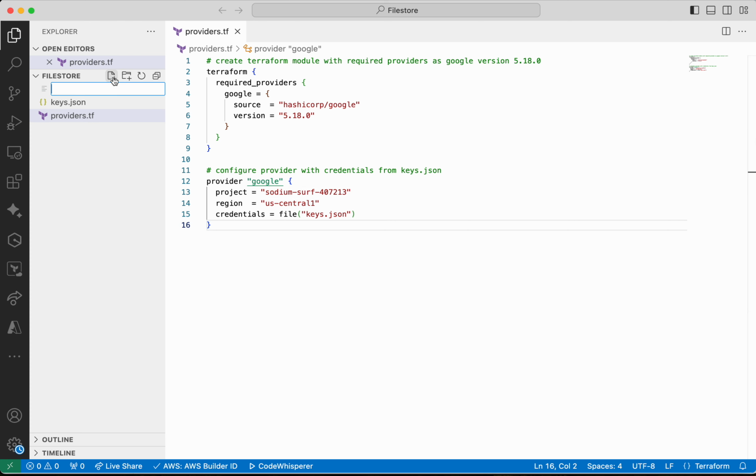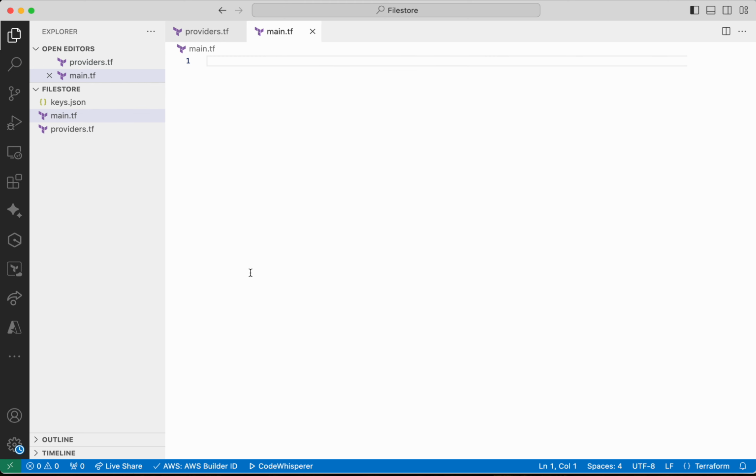Now I'm going to create the main.tf file. So here I'm going to give the prompt to the CodeWhisperer for creating a Google Filestore instance with name demo instance.